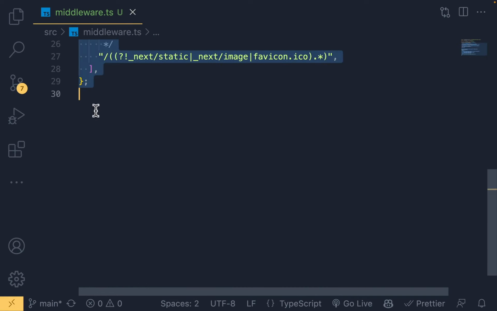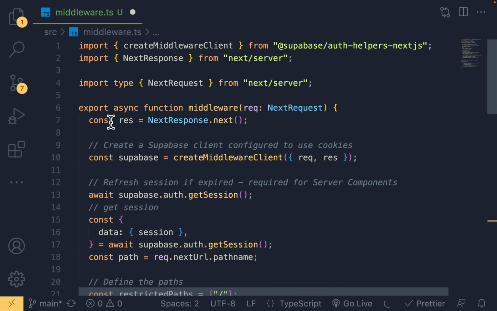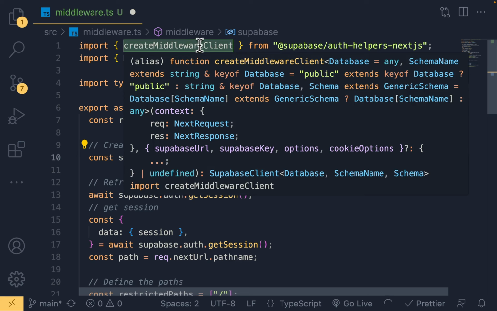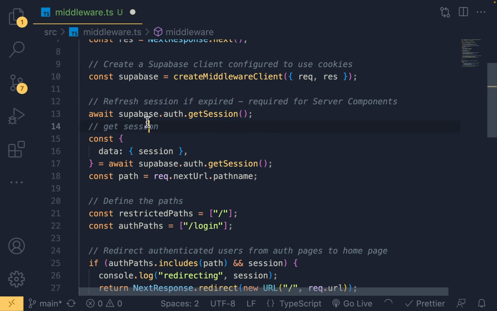So let me just remove this. Okay, so let me explain what this does. Now we are initializing a Supabase client. I'm configuring it, so we're getting the create middleware client from the Supabase auth helper. Then we have Supabase refreshing the session if expired, and if not expired, we get the session.